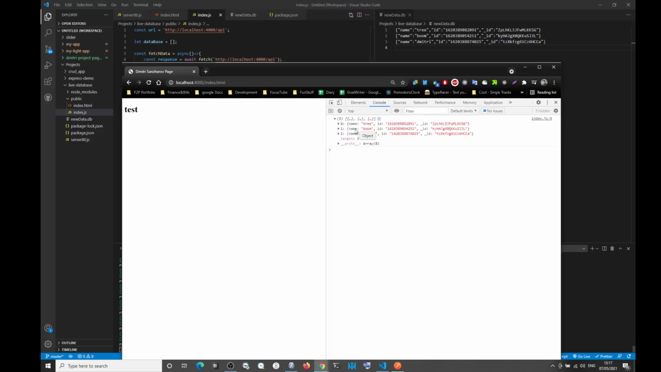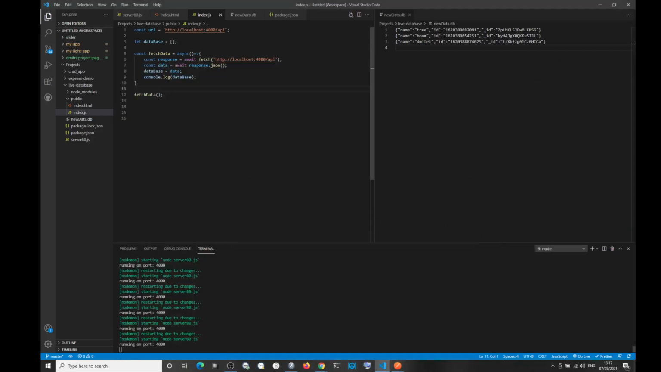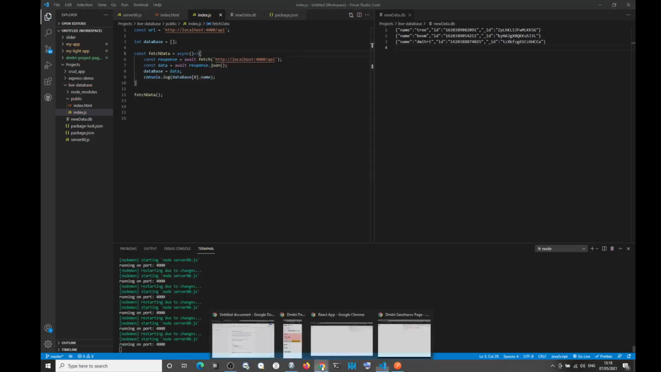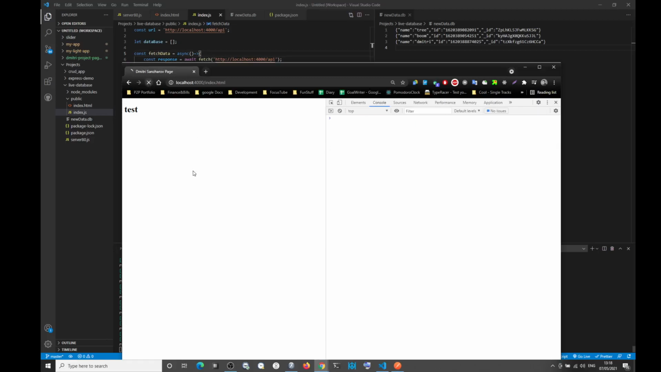All right, so let's extract the name from it, right? Database, well, database 0, right? That name should be Dimitri. In theory, right? It should be Dimitri. Oh, it's a tree. Oh, yeah, because it's first. All right.